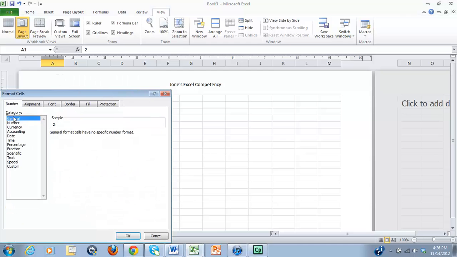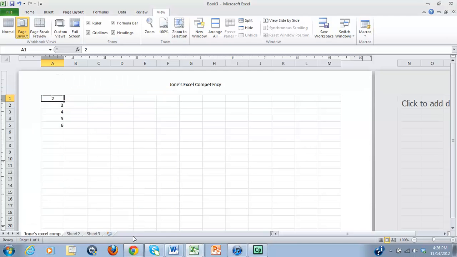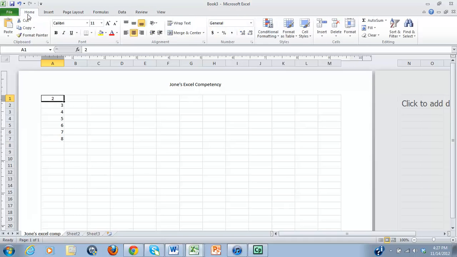Format cells. We want it to be general. So that one was formatted differently for some reason. 7, 8, etc. So we've got all those numbers, and here you can go and move it over to the side if you want. There you go. Okay, so we have a whole bunch of numbers here: 2, 3, 4, 5, 6, 7, 8.